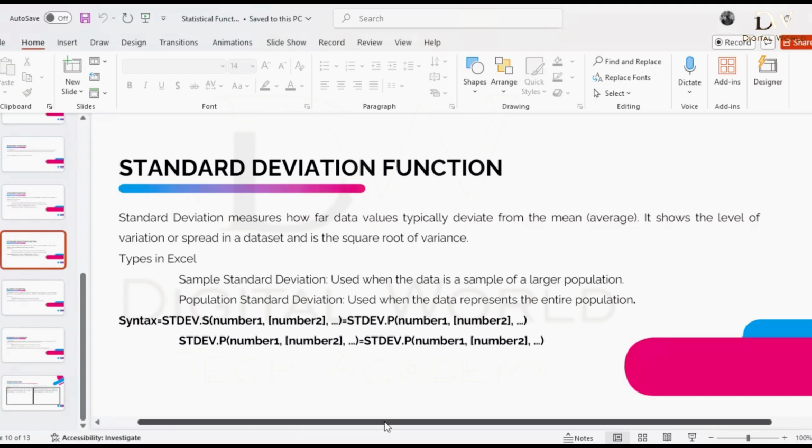The types of standard deviation are very similar to the types of variance. We have sample standard deviation and population standard deviation. I've already explained the meaning of sample and population in our lesson on variance, so you can check that. The first is used when the data set is a sample of a larger population, while the population standard deviation is used when data sets represent the entire population. Their syntax are as follows.